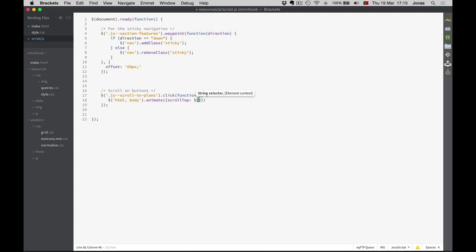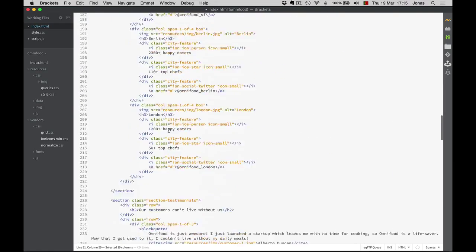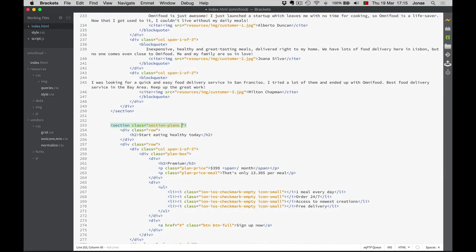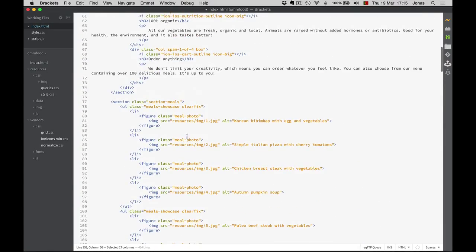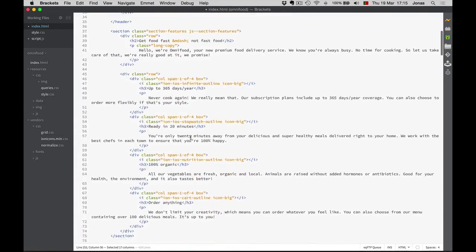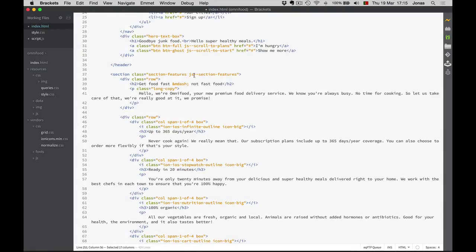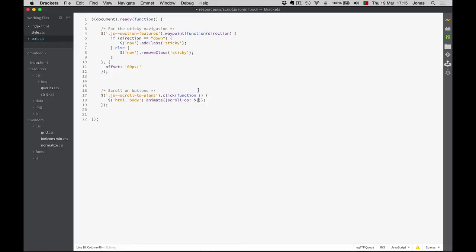So now we need to select the section. And the first one is the plans. And as before, I will use a special class name, section plans. And we can just do the same for this one here. Oh, we already have it. Okay, so we don't have to define this here. So let's select that, section plans, and then offset and top.